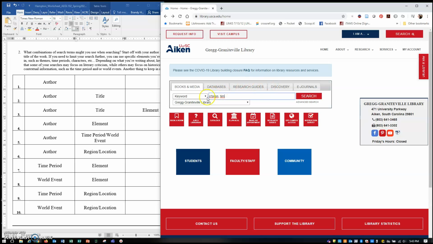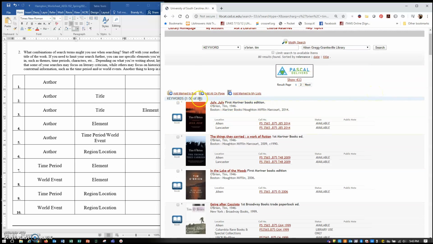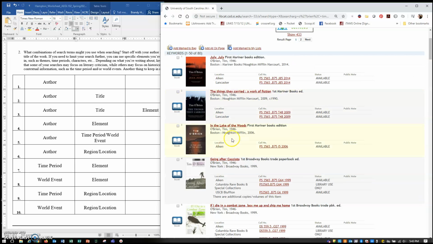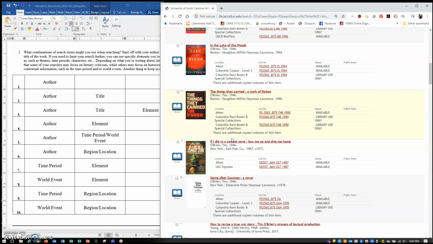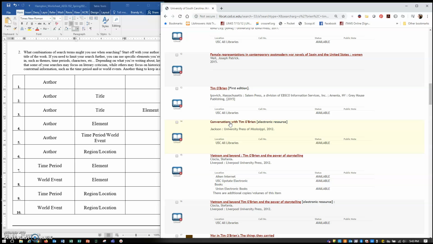Okay. Once we have our author's name written in there, anytime you search a person, it's going to be last name, comma, first name. So you search your author's name as a keyword and then click search. Okay. And here, we have 80 items related to Tim O'Brien. Because we searched him as a keyword, we're getting all the stuff written by him and all the stuff written about him, right? So you'll notice that he's listed as author on a lot of these, but the further down you go, you'll notice eventually that the author's name changes and you're getting into stuff about him.